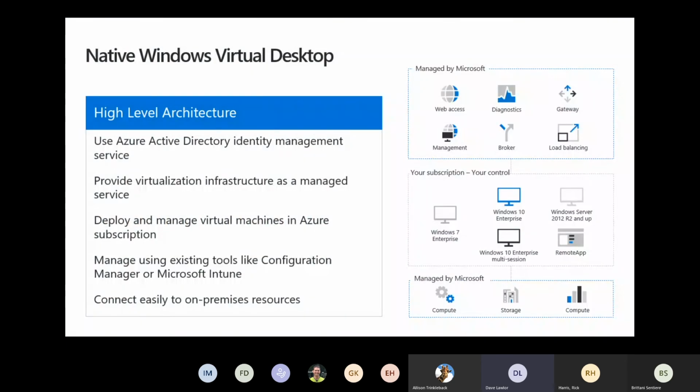Let's talk about what a deployment overview looks like. When you look at it in the typical fashion, you'll see what's managed by Microsoft: the web access, diagnostics, gateway management, broker, load balancing. All those things are out of your hands. You basically just enable your users. What do you control? Your host, your image.